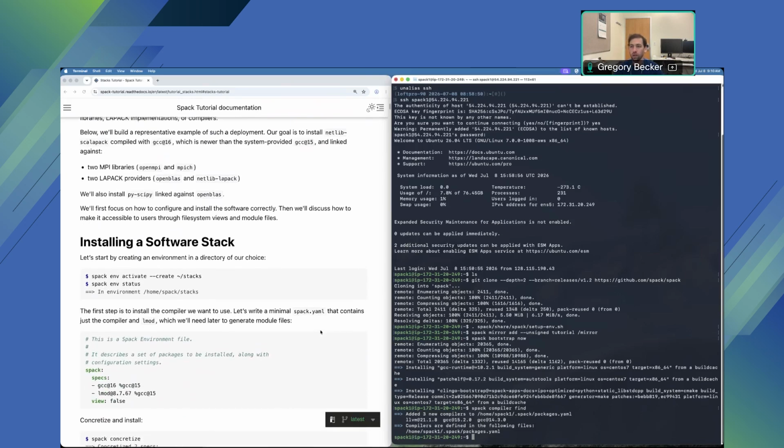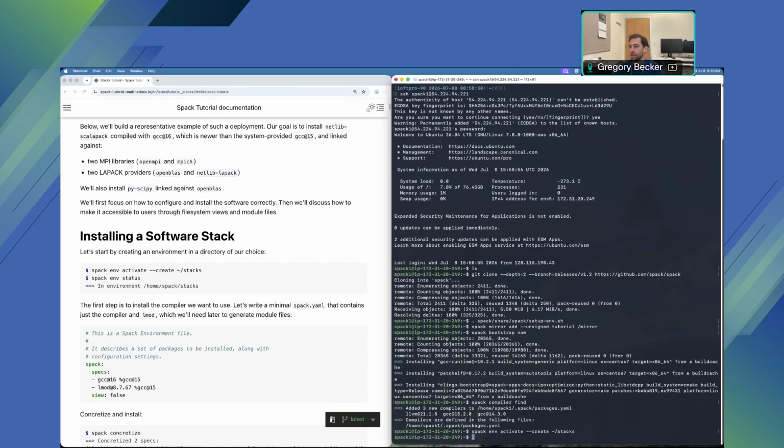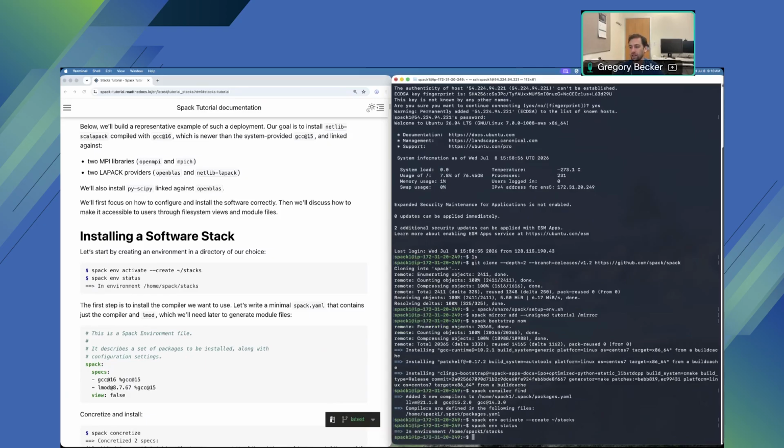Our goal in this example will be an environment with 2 MPI libraries, 2 LAPACK providers, and we're going to install netlib-scalapack for all of those. So spack env activate --create just lets us skip a step, and we're going to make an untracked environment in this directory ~/stacks, and spack env status, there we are.